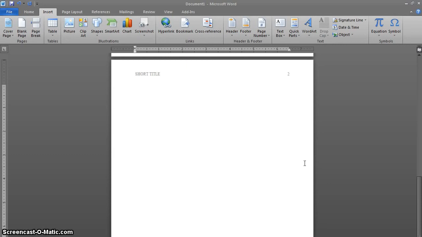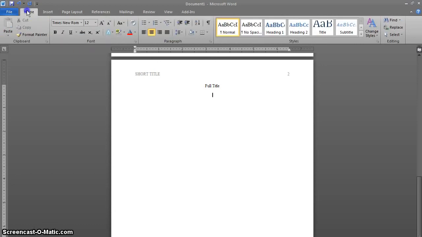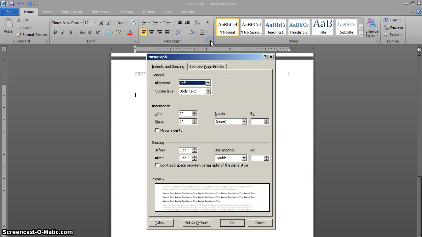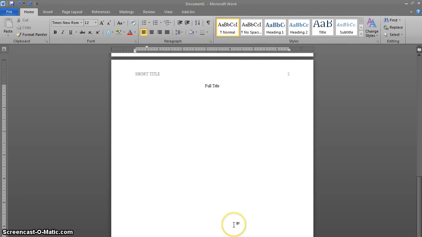So since we're still centered, we'll just type your full title again. Hit enter. Go back to the Home tab and align the text along the left side of your paper. Click on the Paragraph Dialog control once more, and under Indentation, we're going to change the special indentation to first line by a half inch. And now, you can start typing your paper.